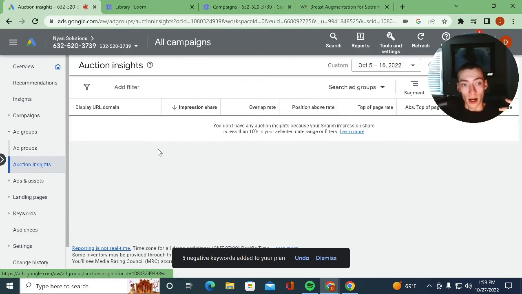This is when you have enough data, you can really see what your competitors are bidding, how much insight and search volume they're popping up for. But this really shows once you get enough data. So you actually have to be running.